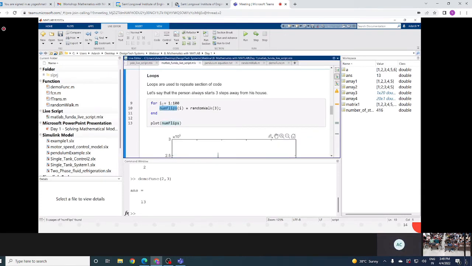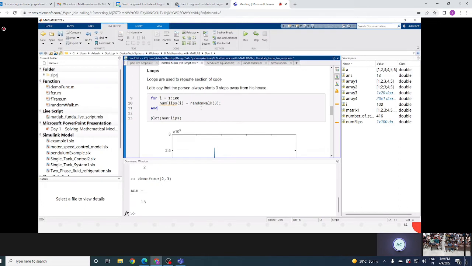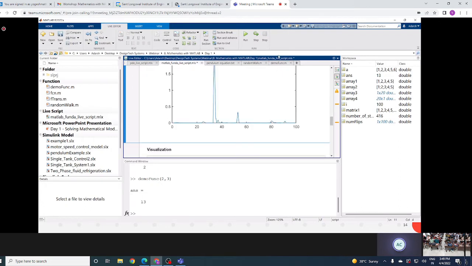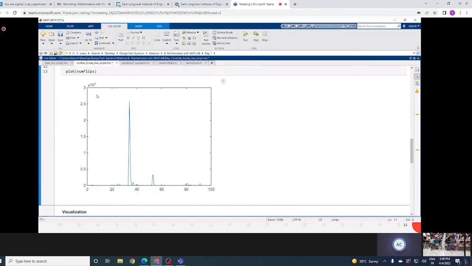So this was the experiment we are going to do. We will be flipping the coin 100 times, or we will be doing this experiment of flipping a coin 100 times, and we will see what kind of pattern we observe here. So let's do this again.